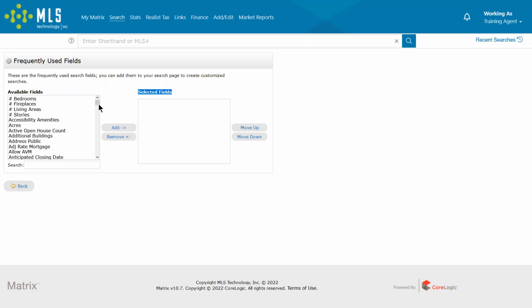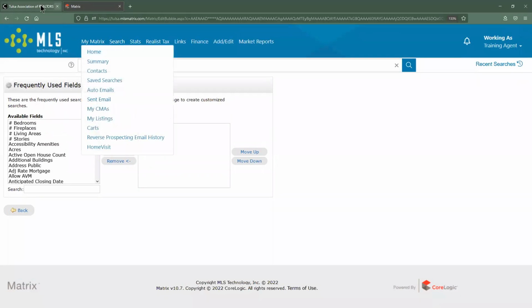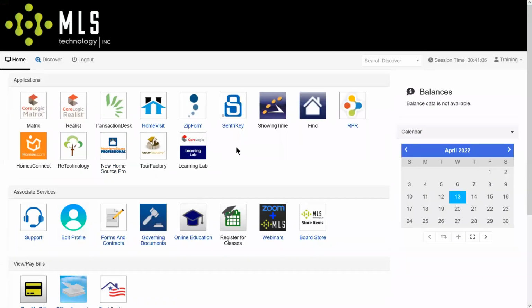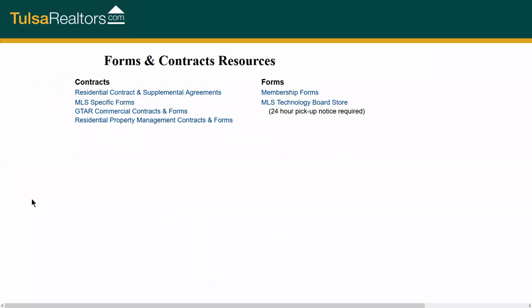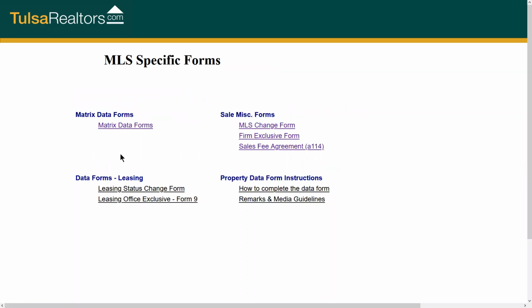Now, one of the key things to remember here is that there is a lot of data that we keep track of for every single listing. And I mean, an immense amount of data. Look at all of this. This is just huge. So one of the things that I recommend to guide you on which elements to add: for instance, if I had a client asking for properties that are specifically gated access, I'm going to go under the forms and contracts section, and then under MLS specific forms, and then matrix data forms.